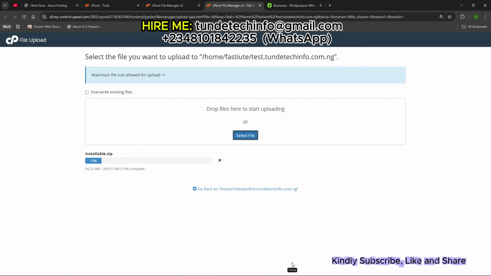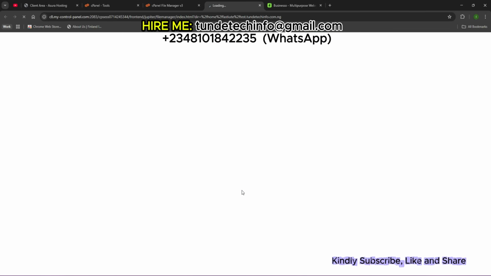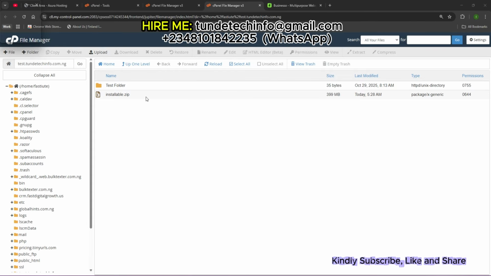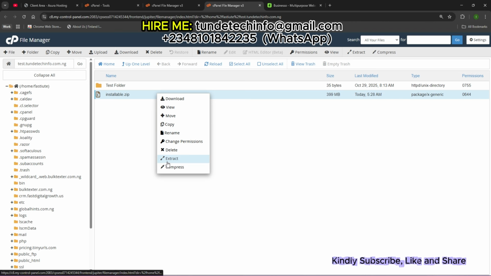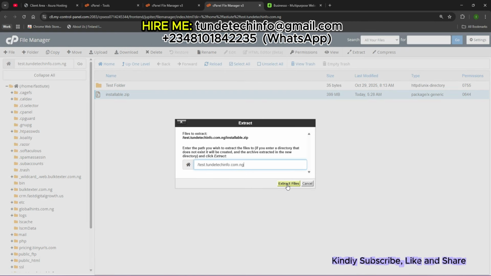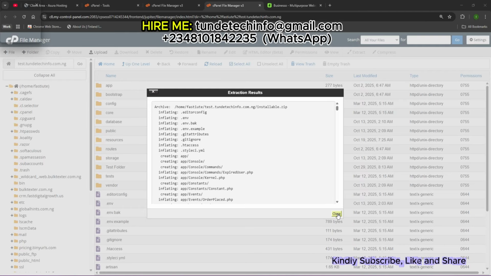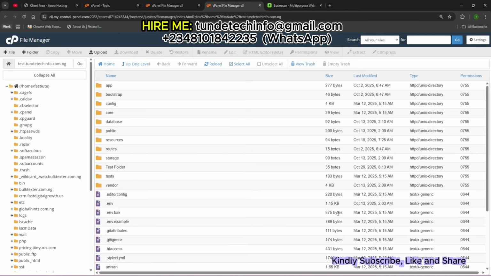So let's do it while it loads. Yes, it has uploaded successfully. Now let's go back to our folder. Yes, we already have the zip file here. So the first thing we're going to do is extract the zip file. Let's extract the files. Yes, extract. So click on close. Yes, so we have all the files here.